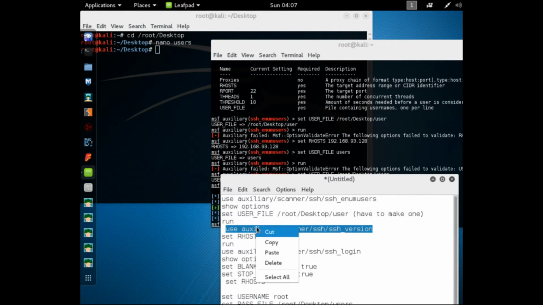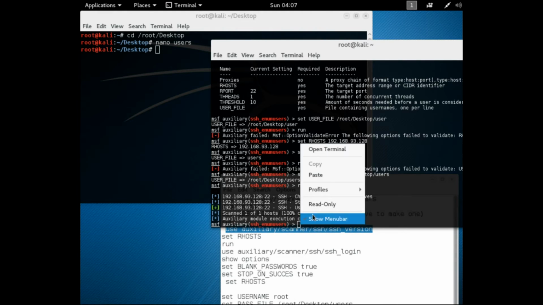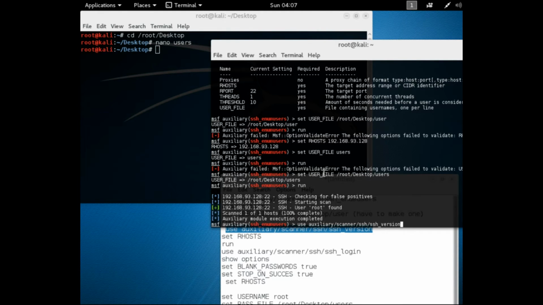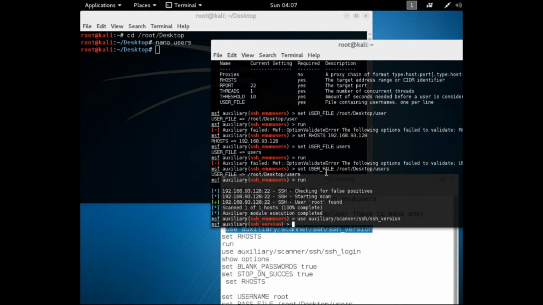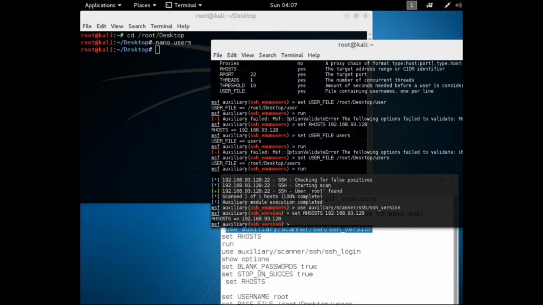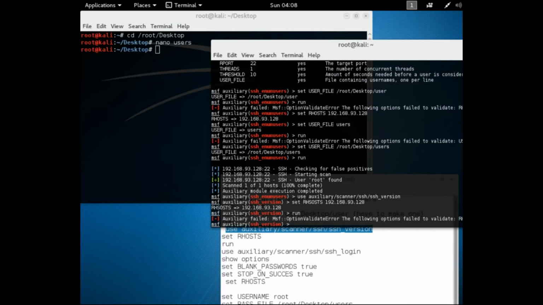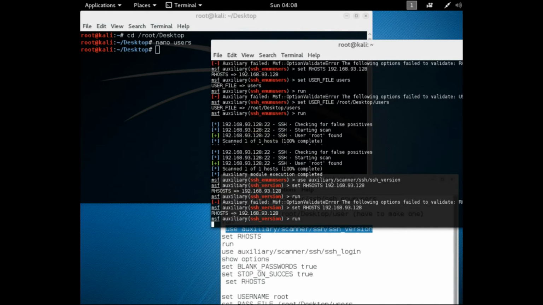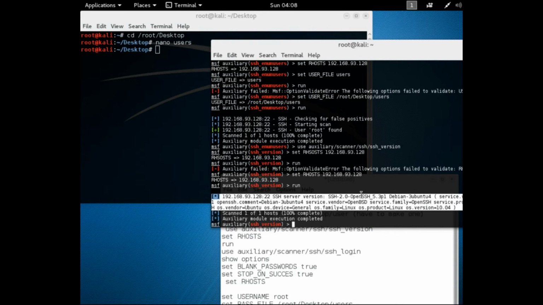We're going to use auxiliary scanner SSH /SSH_version to find out the SSH version for future exploits. All you're going to need to do is pretty simple. Set RHOSTS, the IP we'd like to attack. This can be 192.168.93.128. Show options, or you can just run it because there really aren't any options on this. Oh yeah, sorry, I misspelled RHOSTS. And there you go, it gives you the stuff, but we're not going to mess with that right now.